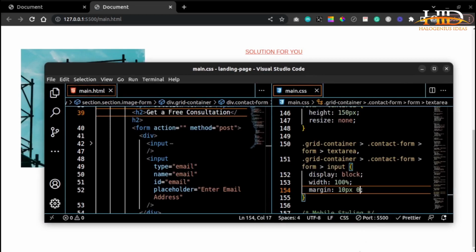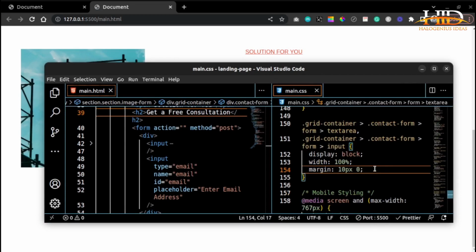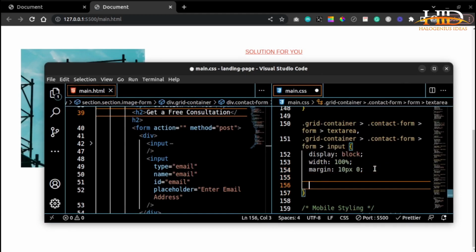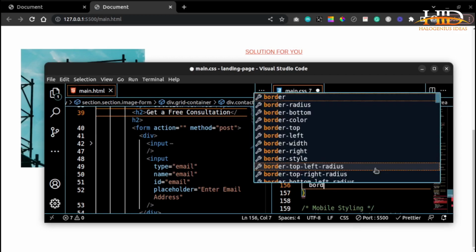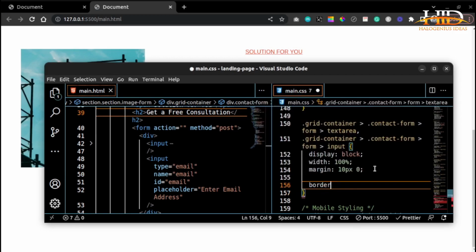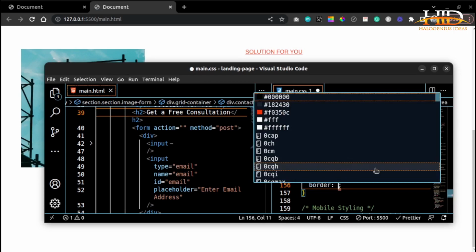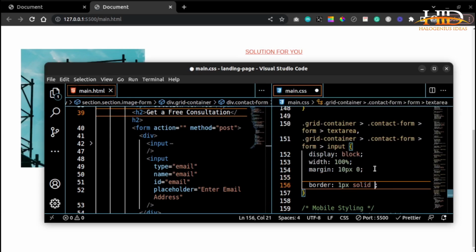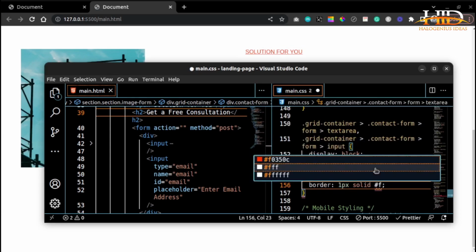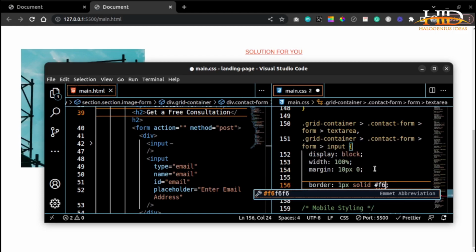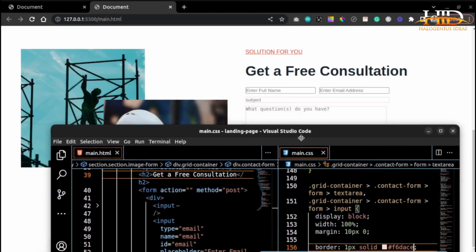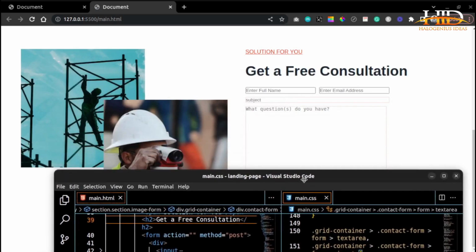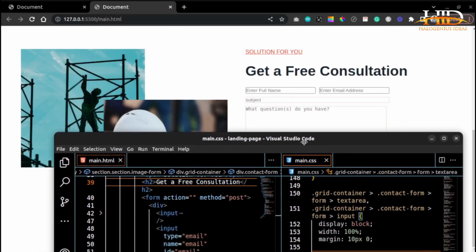So then after this one, I want to add another thing to it. I can do something like border. I want to give it a border of 1 pixel. I want to make the border solid. Then the color is going to be F6DACE. Save this. So if you come back here, you can see the border.